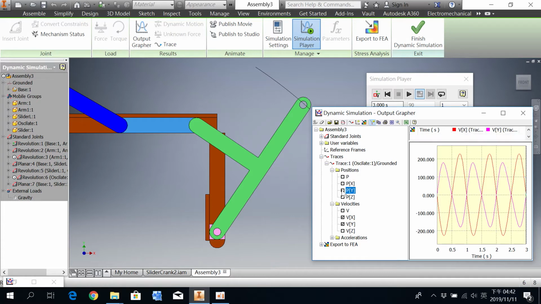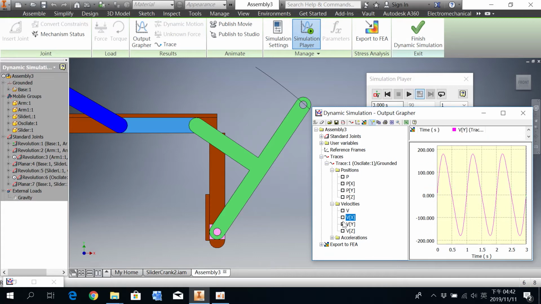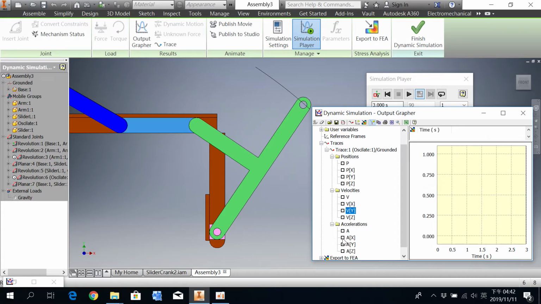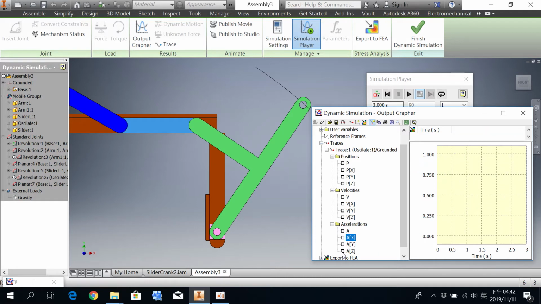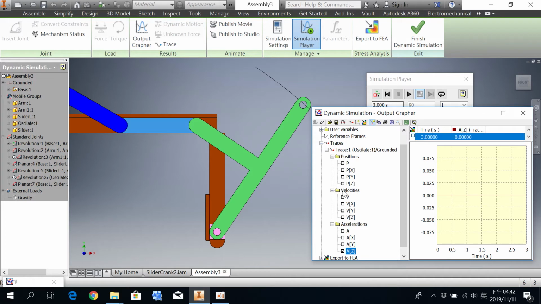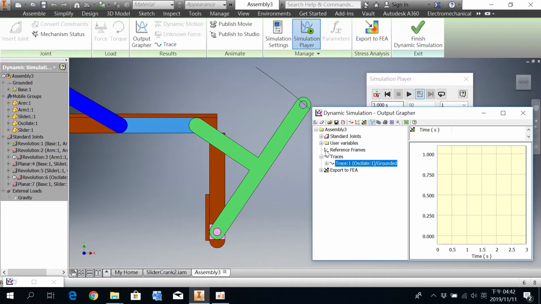Let me cancel the position. So those are the velocity. And of course, you can also see the acceleration in the X and Y directions. You can also check the Z direction, but it is supposed to be 0. So by using trace, you can find the motion of a certain point on a link.